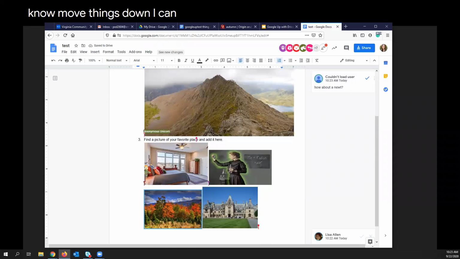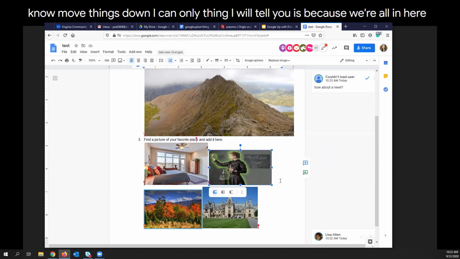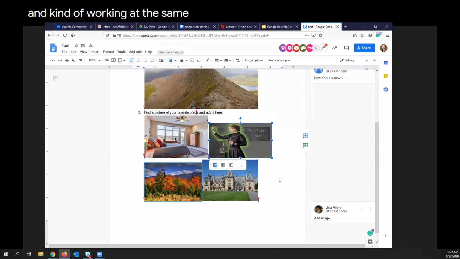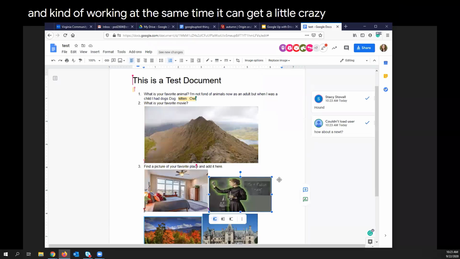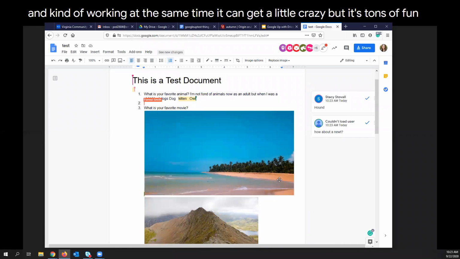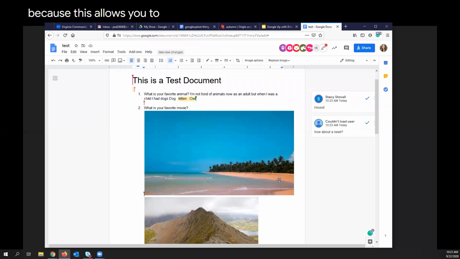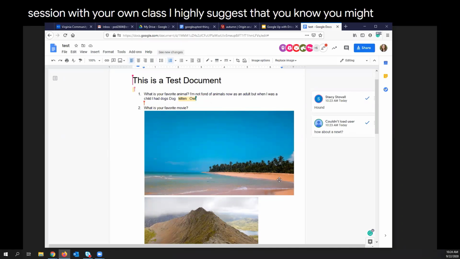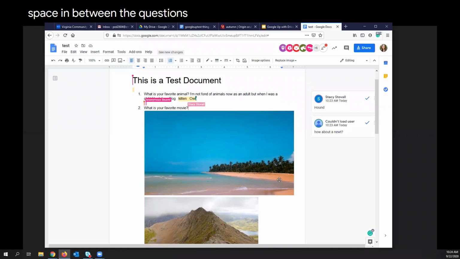Now, the only thing I will tell you is because we're all in here and kind of working at the same time, it can get a little crazy, but it's tons of fun because you could actually use this in a Zoom session with your own class. I highly suggest that you might put a little space in between the questions, unlike what I did, so that people have a little room to work.